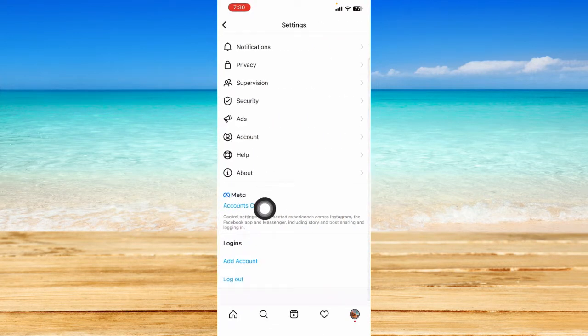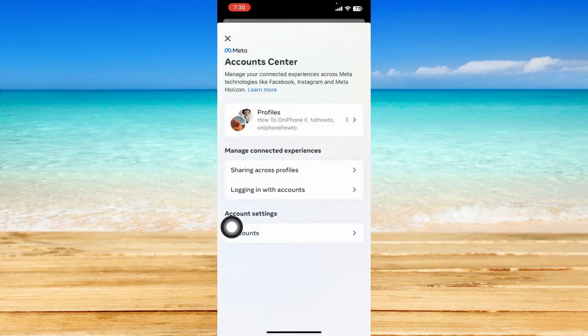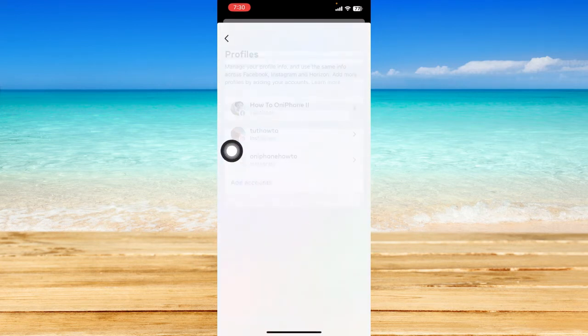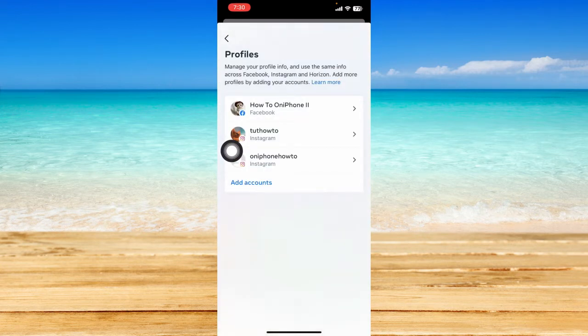Now under the Meta logo, you should be able to see the Account Center option. So tap on Account Center and then click on Profiles right over here. And make sure that you have linked your Facebook and Instagram from this option. So just click on Add Accounts right here and add your Facebook account by following the instructions. So once you have added it, you should be able to see your Facebook account listed in here. So tap on that.